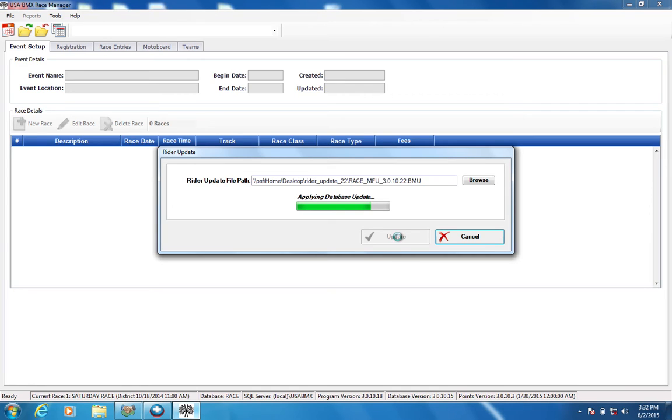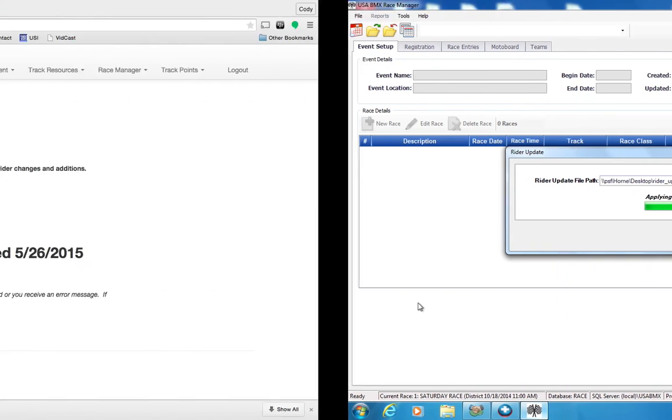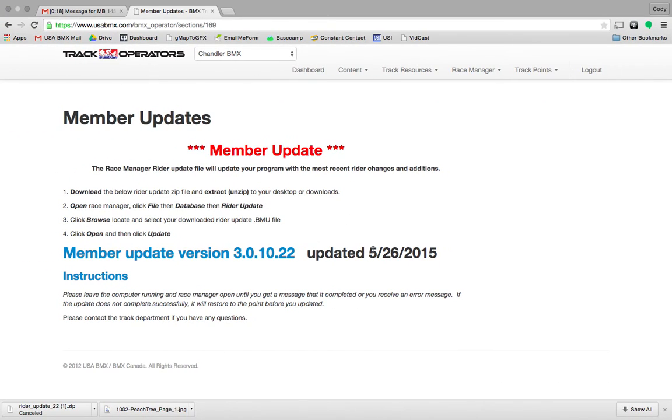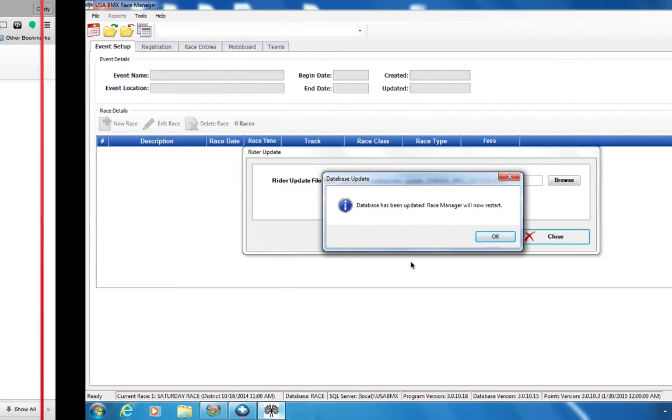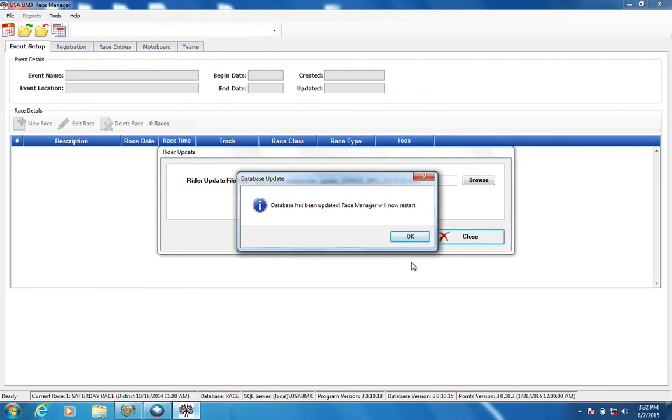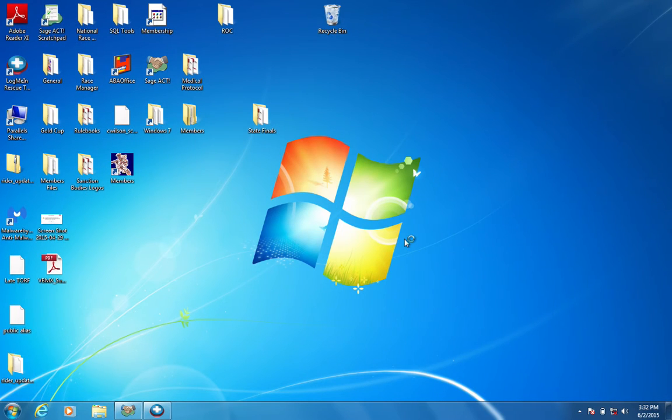It looks like it's almost done. And again, at the bottom of the screen is where you're going to see a change as this reopens. It won't say 15 anymore as that last number. If we complete successfully here, you should see a 22. And then that means your database is updated through May 26, which is when we're applying this update. I just got a message there on the screen. Database has been updated. Race Manager will now restart. So at that point, it does exactly that. You don't need to do anything except click OK.